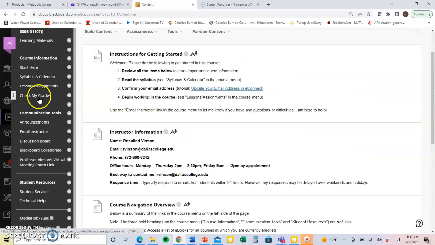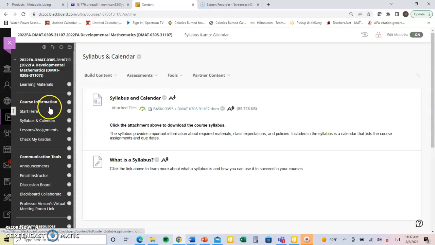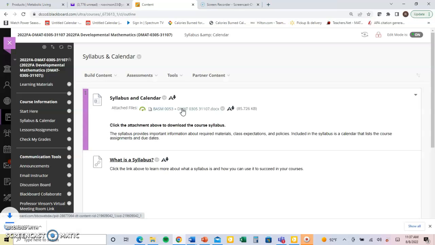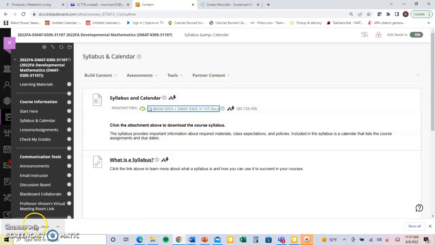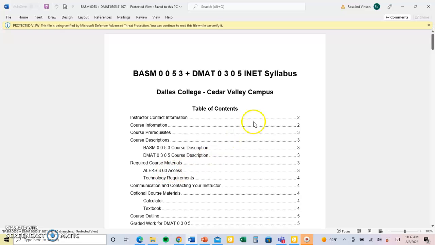Next, if you click on the Syllabus and Calendar tab, here you'll find your syllabus or roadmap for this course, which includes a calendar with all of the due dates. Clicking on the link beside attached files to download the syllabus, then you can open it. I recommend that you print it out and keep it handy. Here is your syllabus.